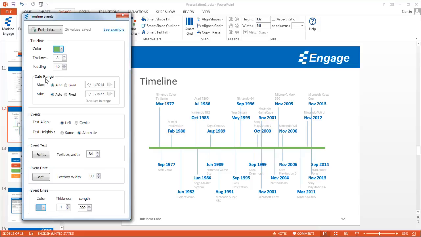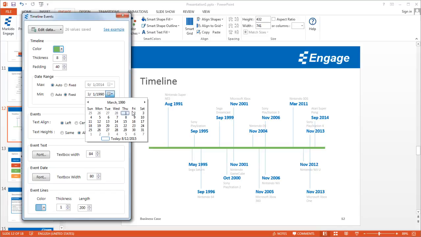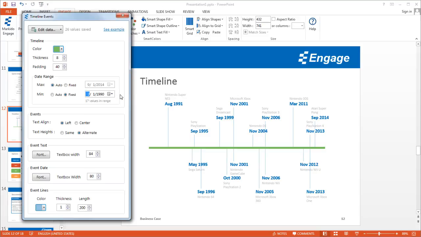So the other thing I can do is I can specify a date range. So in this case, it's an auto date range, but if I wanted a fixed date range, for example, if I only wanted to show these video game consoles as of perhaps 1990, I can just click here and update the date. And now I have a timeline only showing data starting with dates from March 1st, 1990.